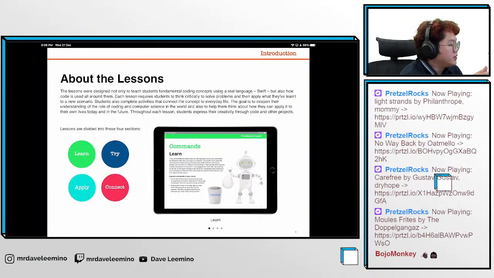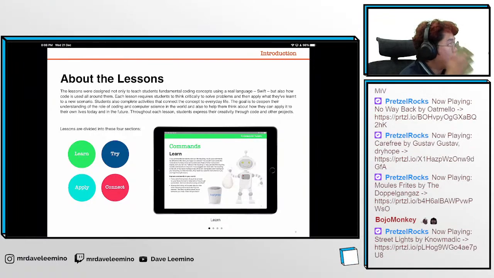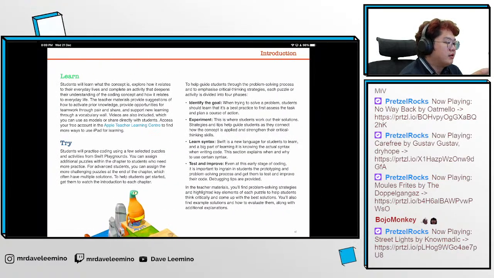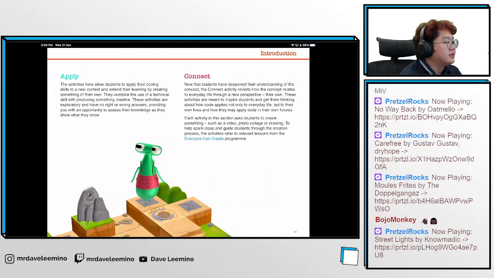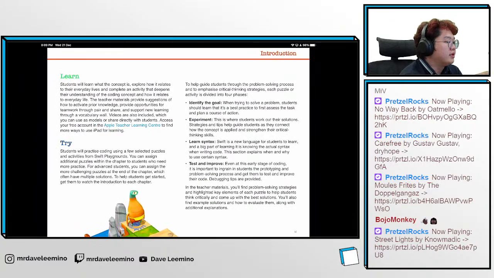If your teacher or your school is doing this, they are learning mostly modern lessons about Swift coding on Apple iPad, iPadOS, or iOS learning playgrounds. All right. About these lessons, there are four themes. If you're a teacher, there are four themes that you can go through, which are learn, try, apply, and connect. All right, these four themes will guide your students or yourself to learn and identify the goal.